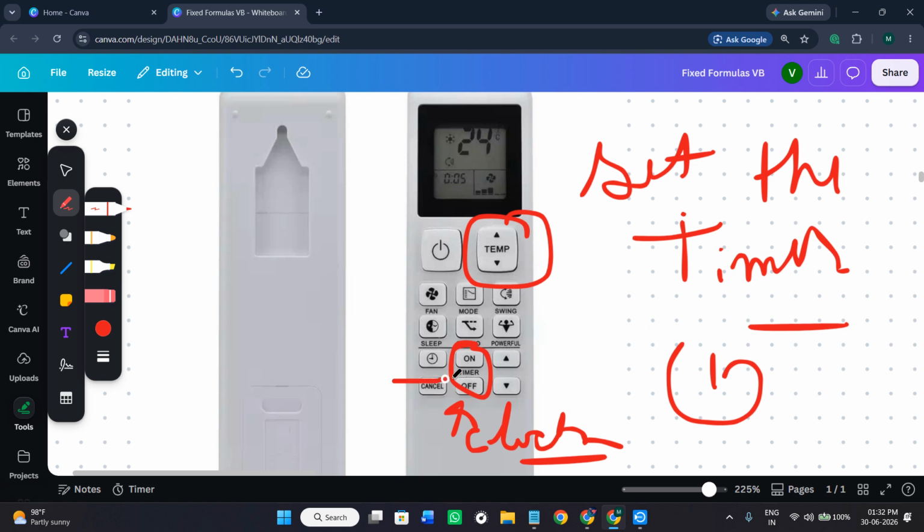Now if you want to cancel the timer, you just have to press the cancel button, or you can press the on cancel button or the off cancel button depending on which timer you want to cancel. So this way you will be able to also cancel it. So that's how you can do it.